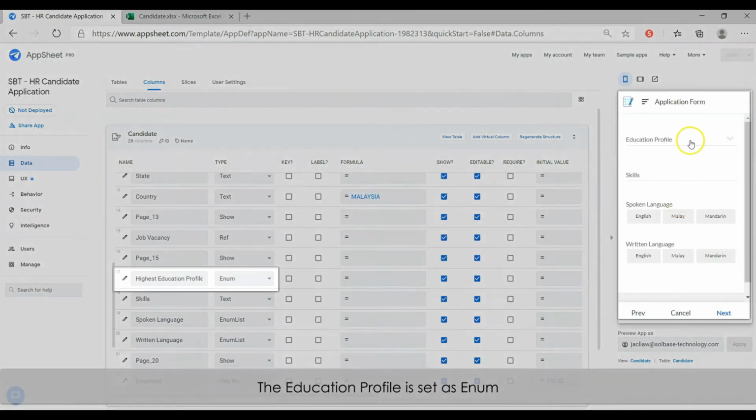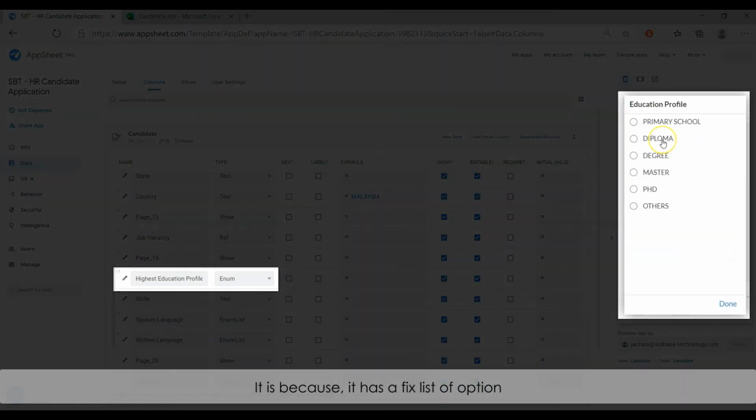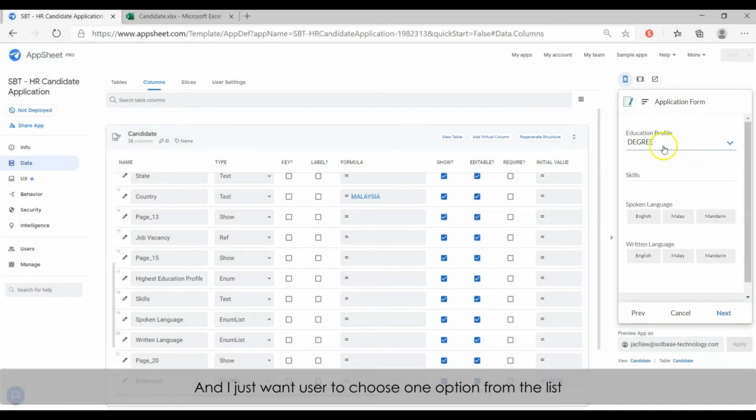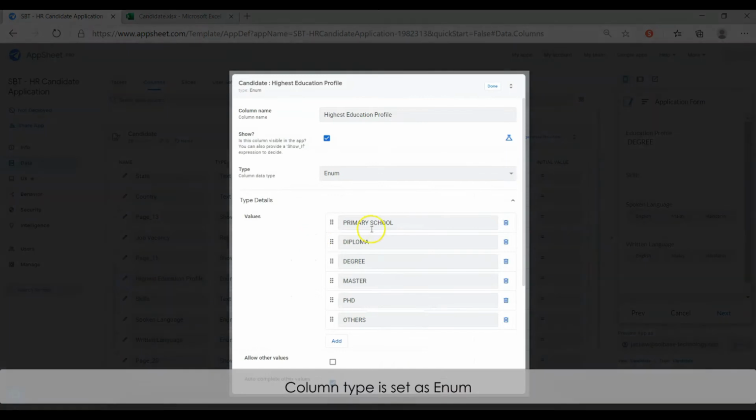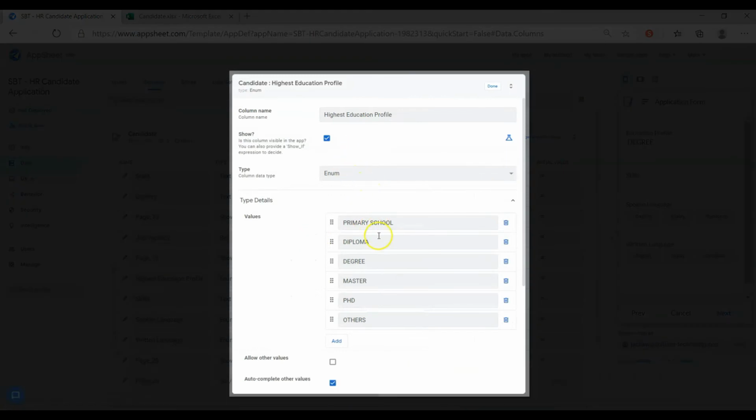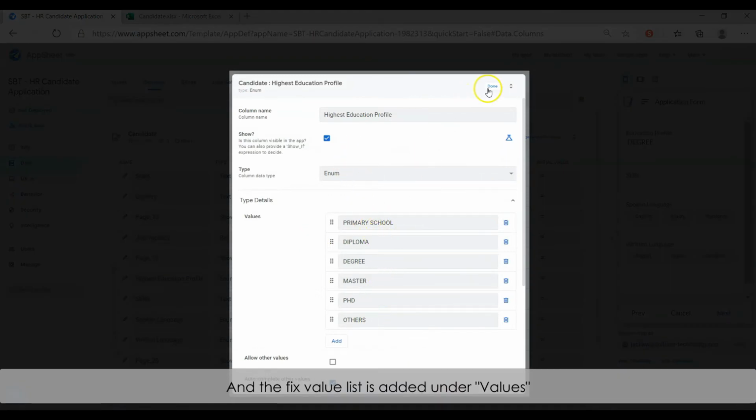The education profile is set as enum. Enum provides a set of options for the user to select from, and enum only allows one option to be chosen. Let's check its setting. Column type is set as enum, and add all the options in the value section.